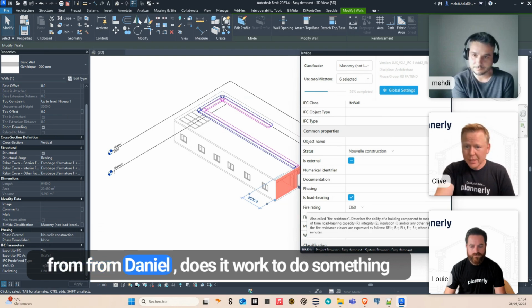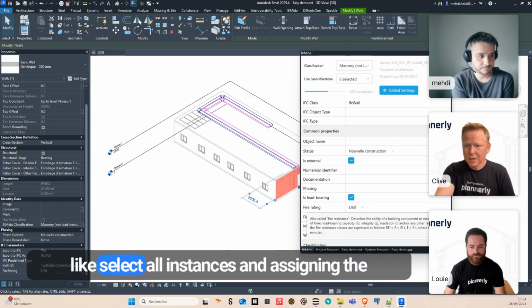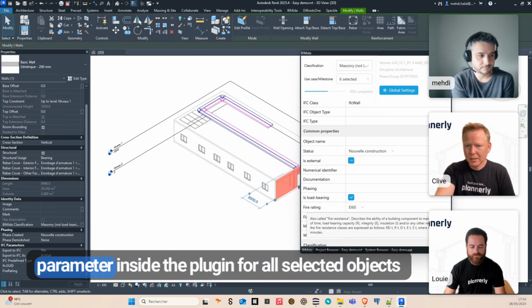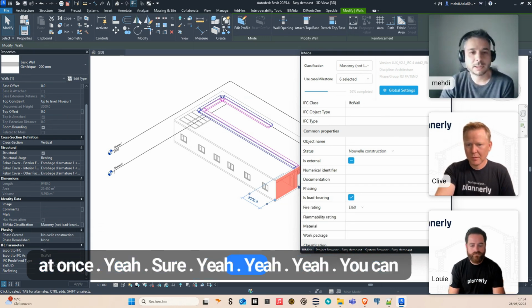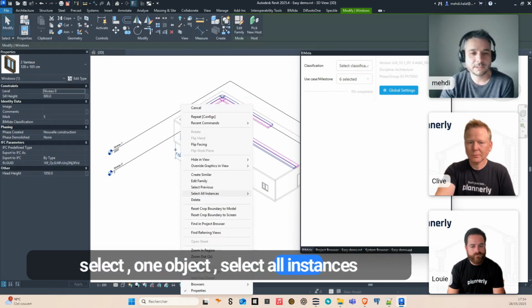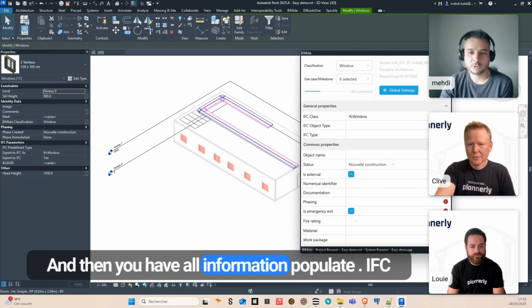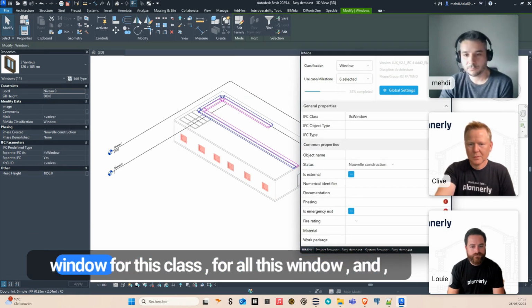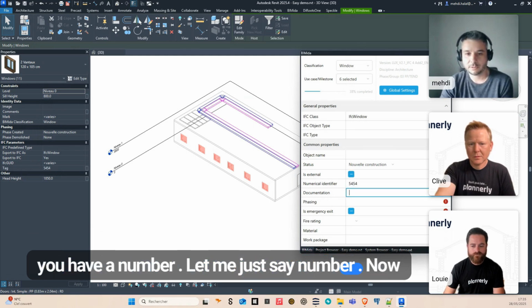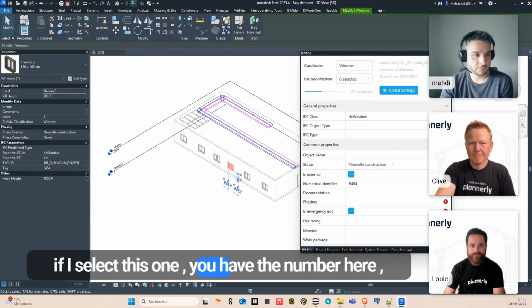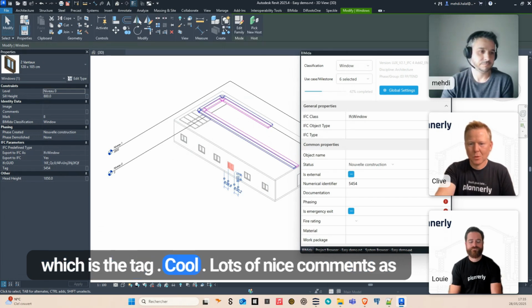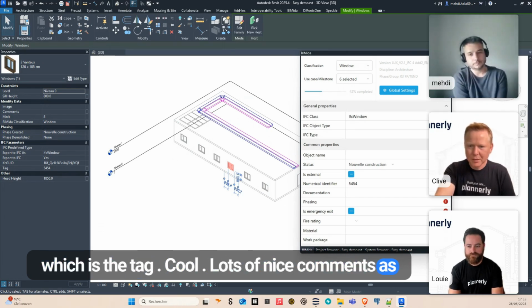So from Daniel, does it work to do something like select all instances and assign the parameter inside the plugin for all selected objects at once? Yeah, sure. You can select one object, select all instances in the entire project, and then you have all information populated. IFC window for this class, for all this window, and you have a number, let's say number. Now, if I select this one, we have the number here, which is the tag. Cool. Lots of nice comments as well.